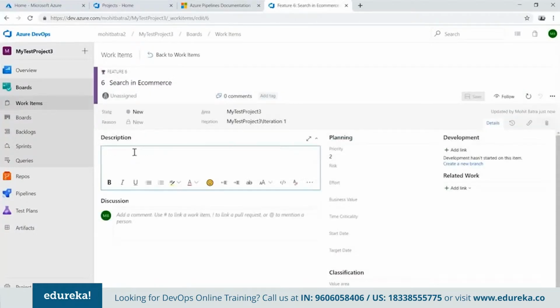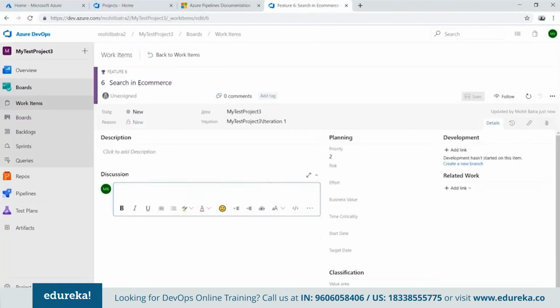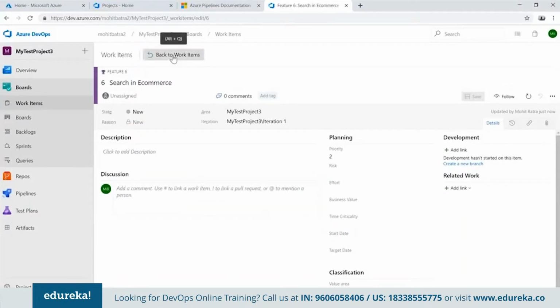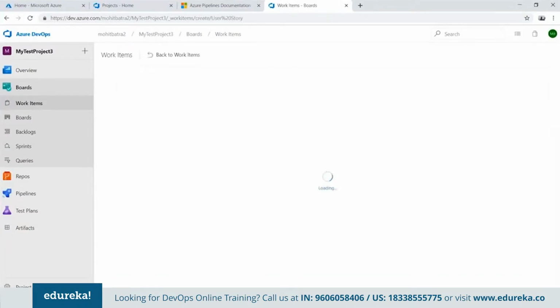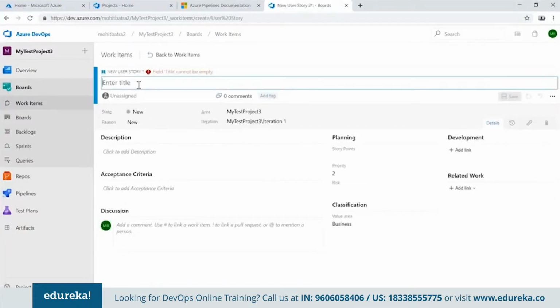You can go ahead and provide a description. You can use the discussion board to have a discussion on top of this particular feature. And once you are final that yes, our feature details are ready, then what is the next thing? Let me go back to work items. And let's say I want to create a particular user story. I'll say that in the search, I want to create the APIs.